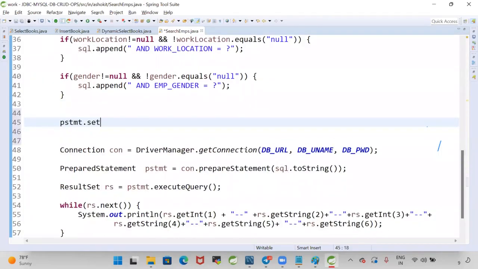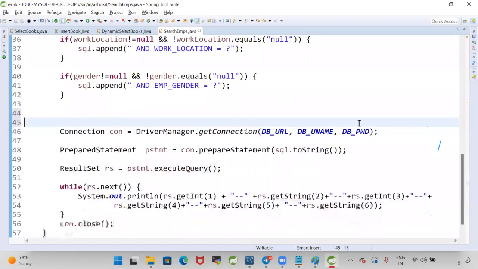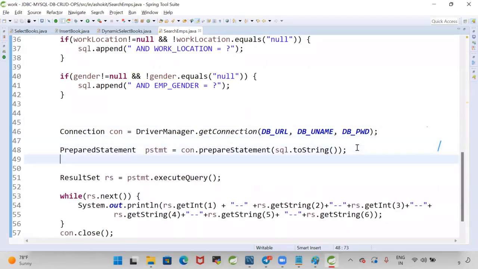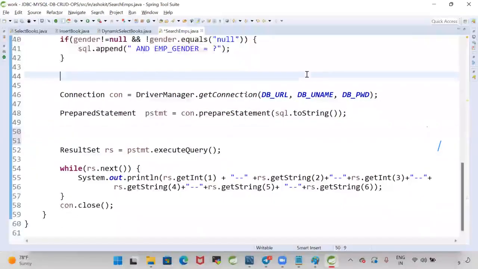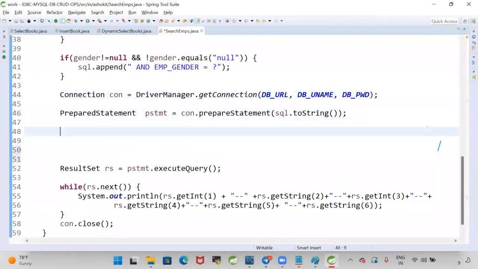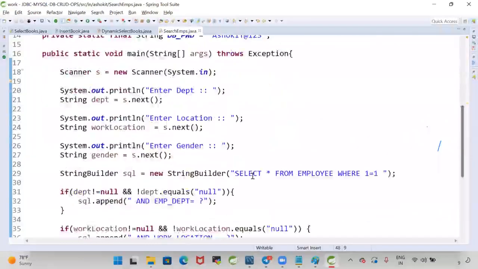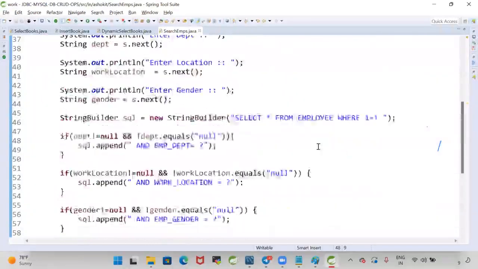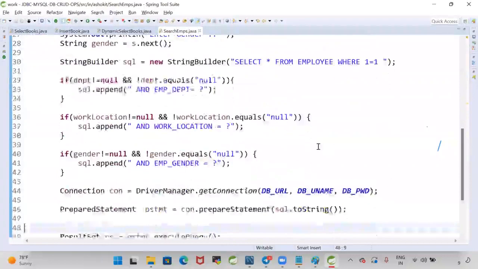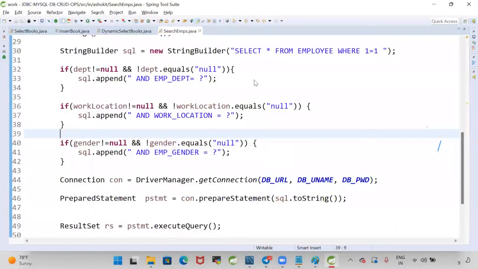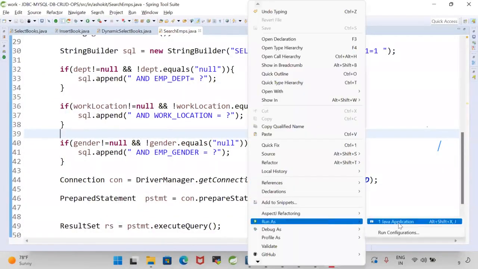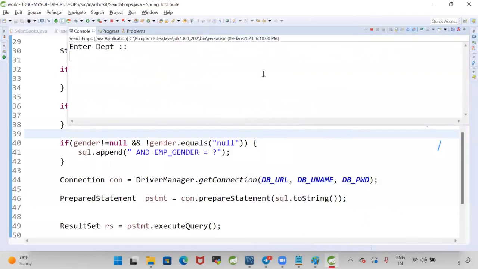PSTMD dot, what is that? Sorry, here I need to set the value for my positional parameter before executing the query. Okay, now suppose I execute this program, what output are we going to get, guys? If I run this program, what output are we going to get now? All the records. Enter department, I'm entering HR, enter location, I'm entering HYD, enter gender, I'm entering female.